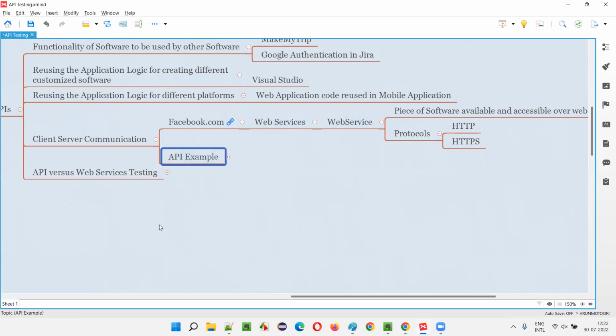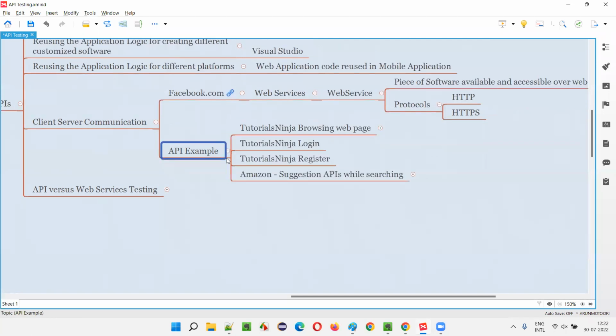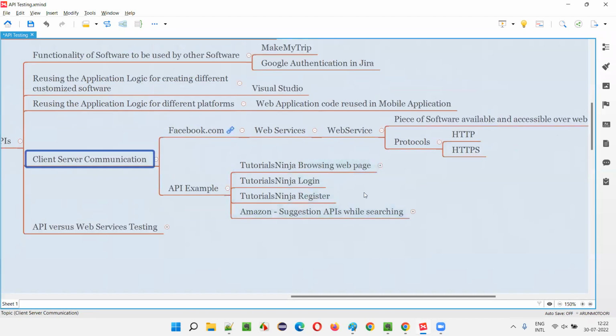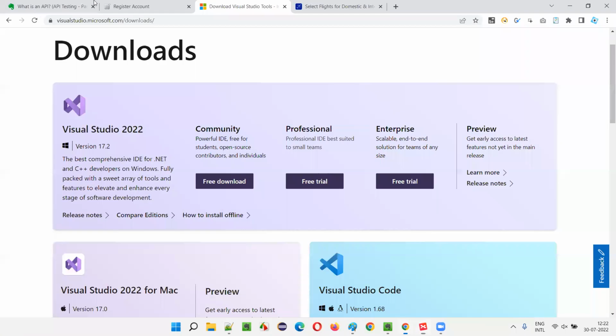API examples. I'll give you different examples now of APIs for this client-server communication to happen. The first example is the fourth reason, guys, for developing APIs for client-server communication, basically for web applications. Most client-server communications will be for web applications. For example, here we have the Tutorials Ninja web application.